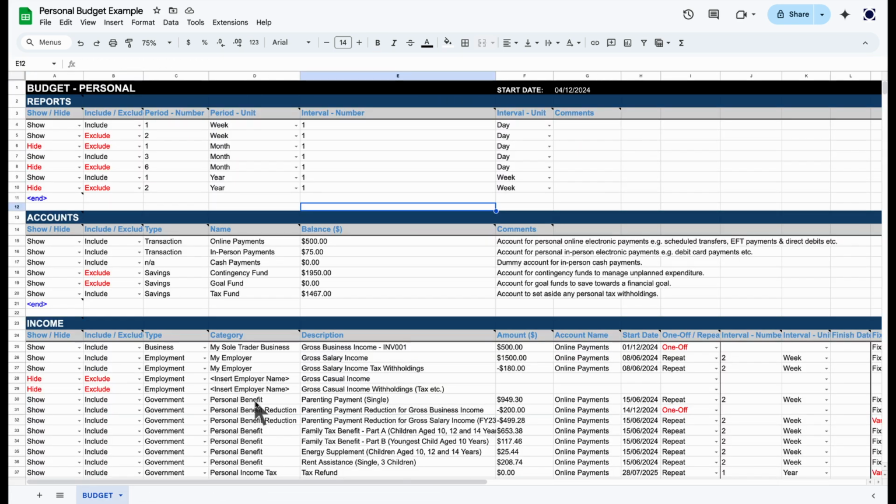Each sheet has a purpose, and it's important not to rename the existing sheets or add any new sheets, as this may create an error, but the application will notify you of any errors if they occur.